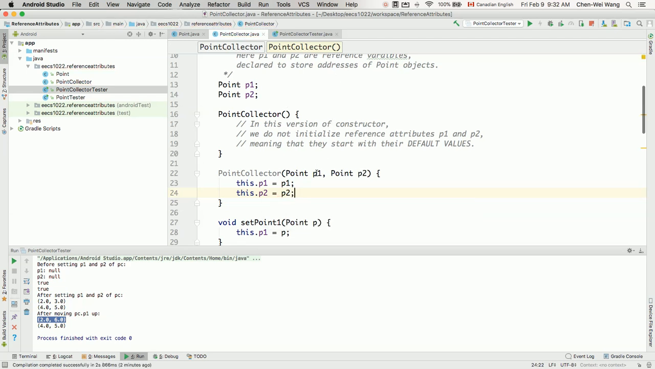Again, because P1 and P2 over here, they clash with the names of P1 and P2 over here. That's why we say this.P1 and also this.P2 on the left-hand side. Okay, so this one will also do the same trick. Basically, this one does one additional step in the beginning. It simply connects the points of P1 and P2 of the point collector to some other objects in the very beginning. Okay.